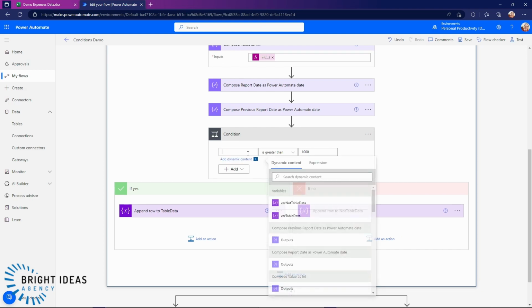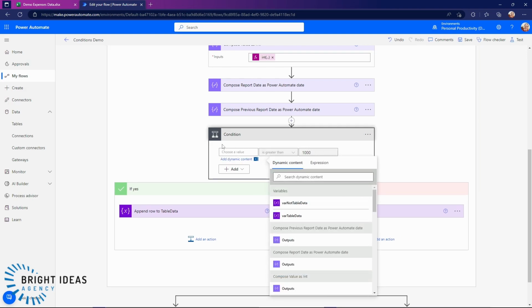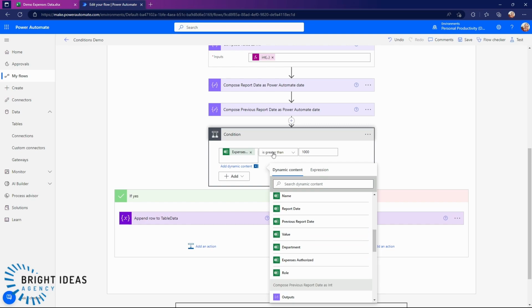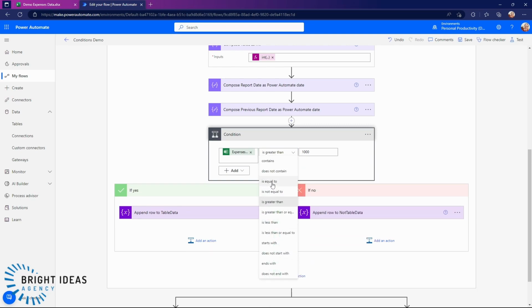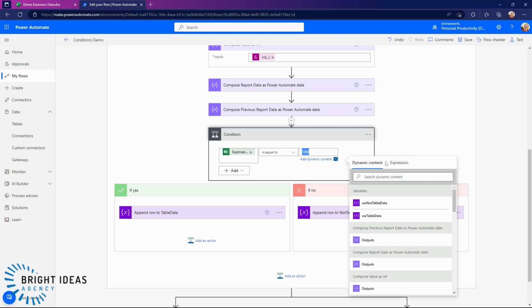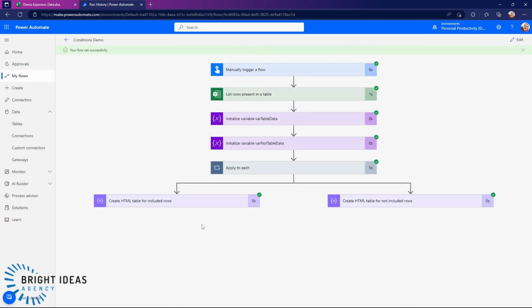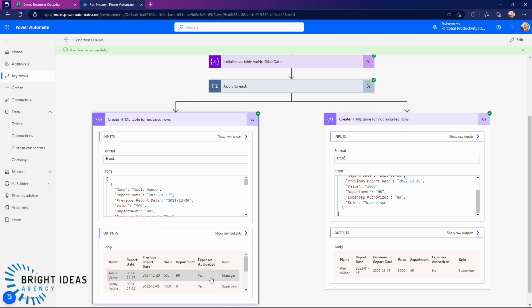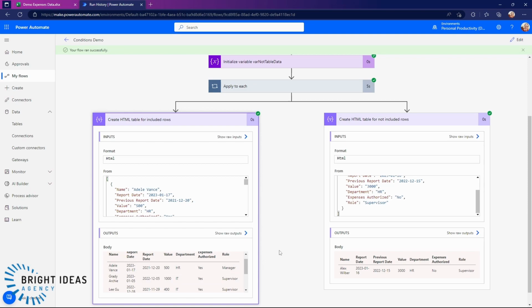So what I'm going to do is come into this condition, and I just need to make the data on this side of my condition what I'm looking at, and I need to make the value on the right side of my condition what I'm looking for. So what I'm looking at is expenses authorized, and I want that to be equal to yes. And you can see in my no table, I have one entry for Alex because expenses are not authorized for him. And I have all the rest in my yes table because they have expenses authorized.